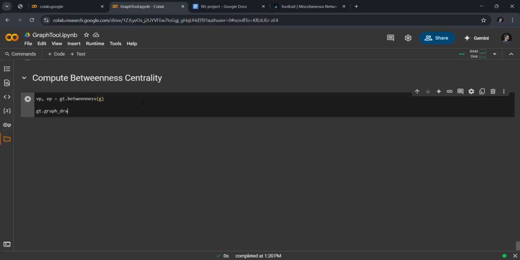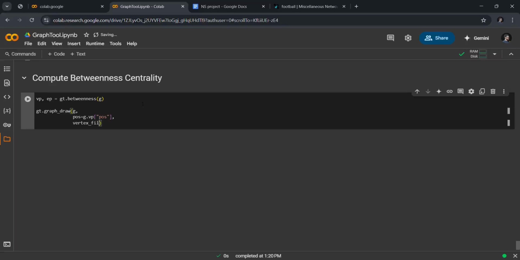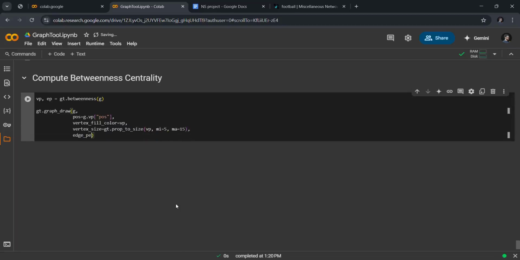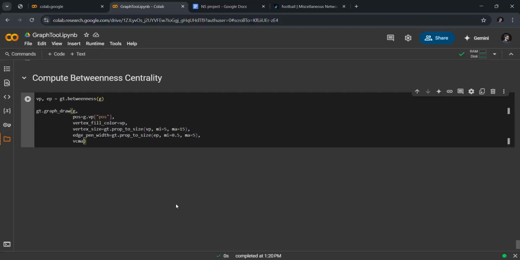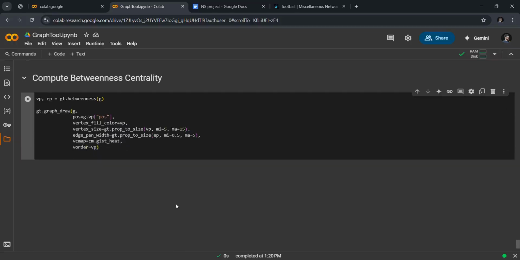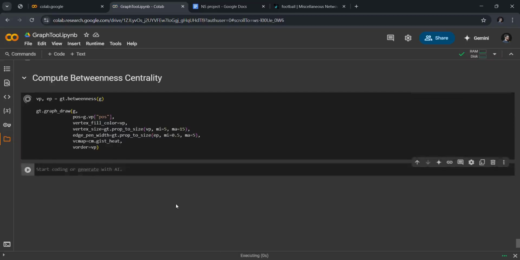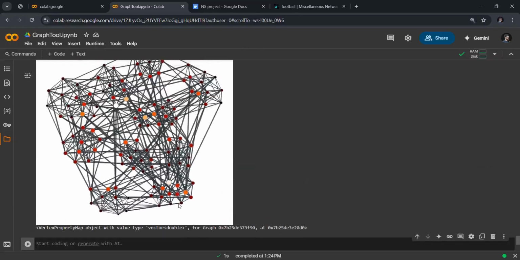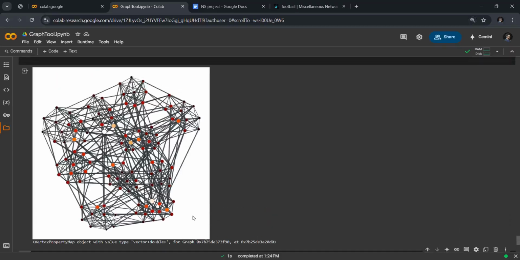Right? And now we are going to visualize the graph. And the graph is, so this is the graph of the betweenness centrality. Pretty messy.